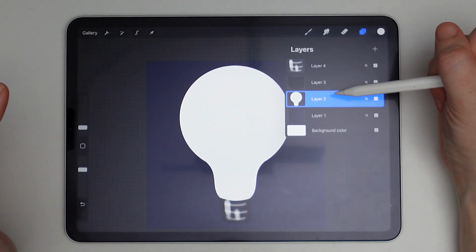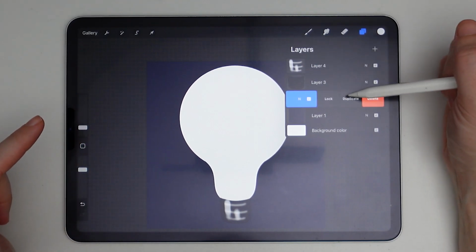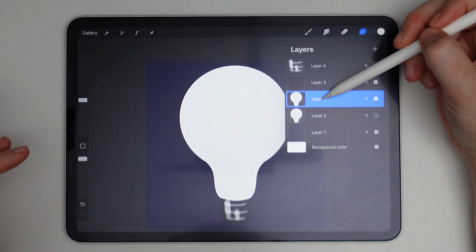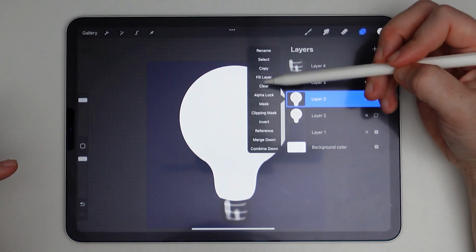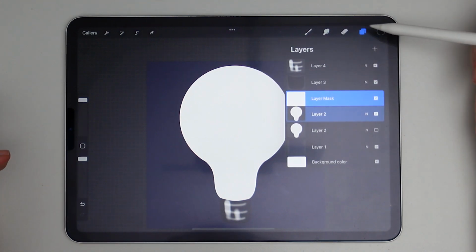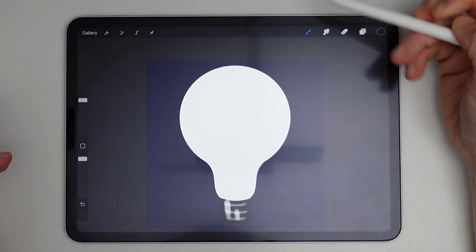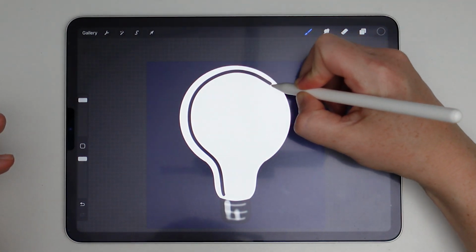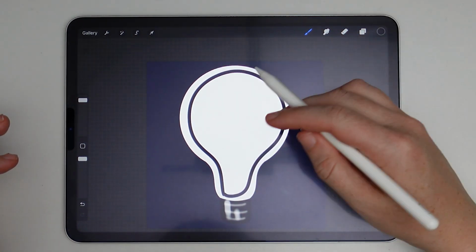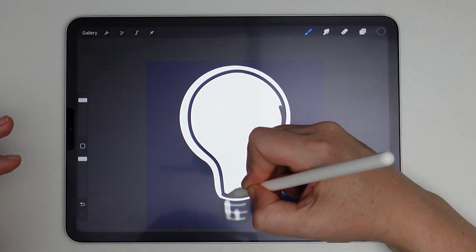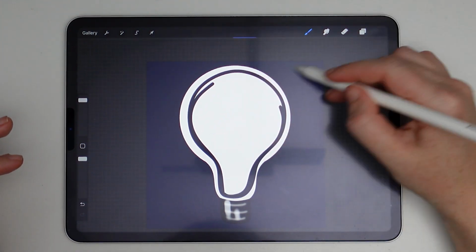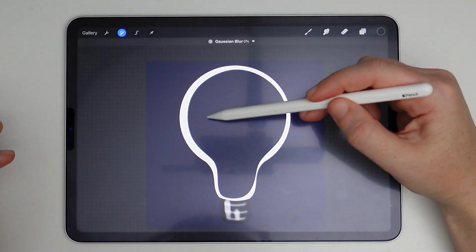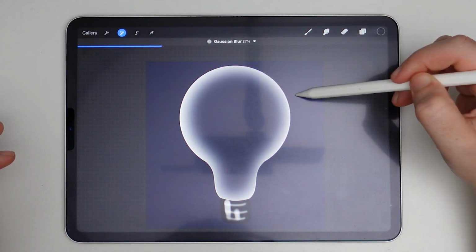So now we're going to go back to the light bulb. First, I want to duplicate the light bulb. I want to turn off the bottom one, and on the light bulb copy above it, I am going to turn on a mask. And with the black selected and back to my monoline brush, I'm just going to kind of follow the outline of my light bulb and try and make it as smooth as possible, and then fill that. With the mask layer selected, I will go to Gaussian blur, and I will turn that up.